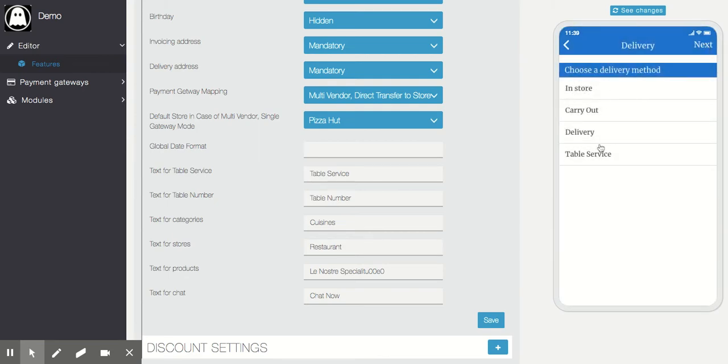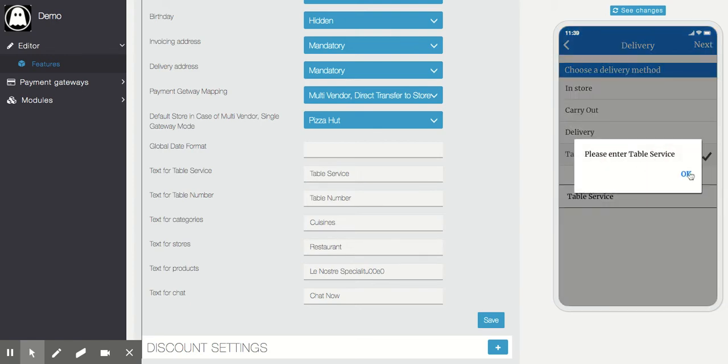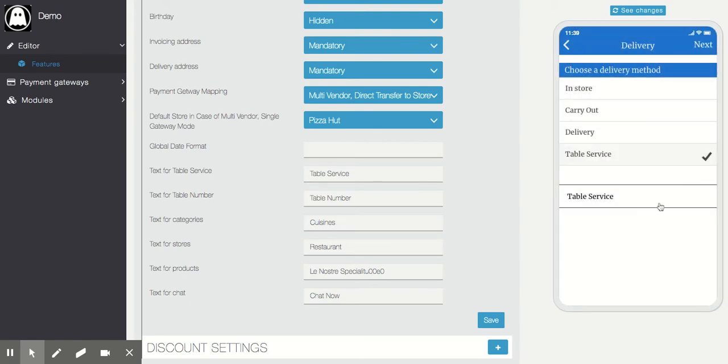So here we have added two additional features if you compare with basic commerce. In delivery, we have added a delivery time option and a table service option. Suppose the user is in a restaurant and is ordering from the same app, he can manually enter his table number.